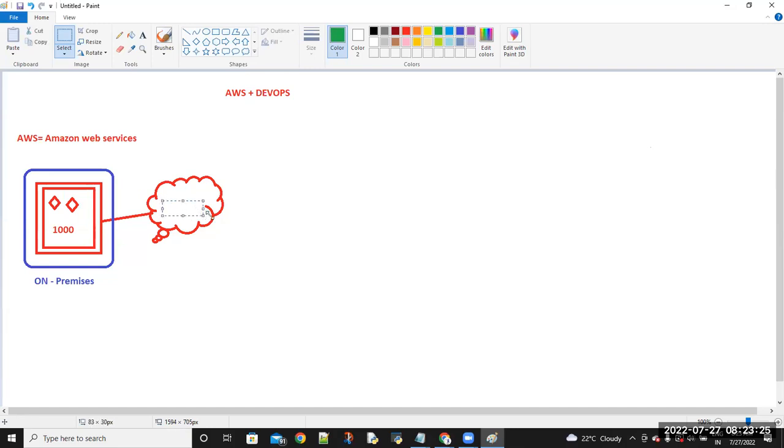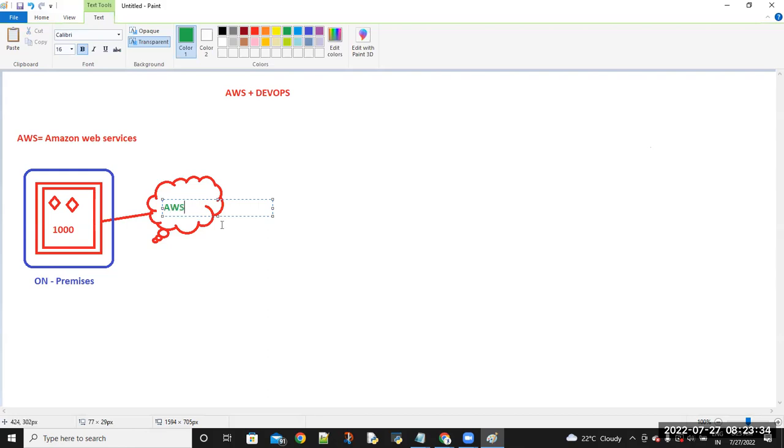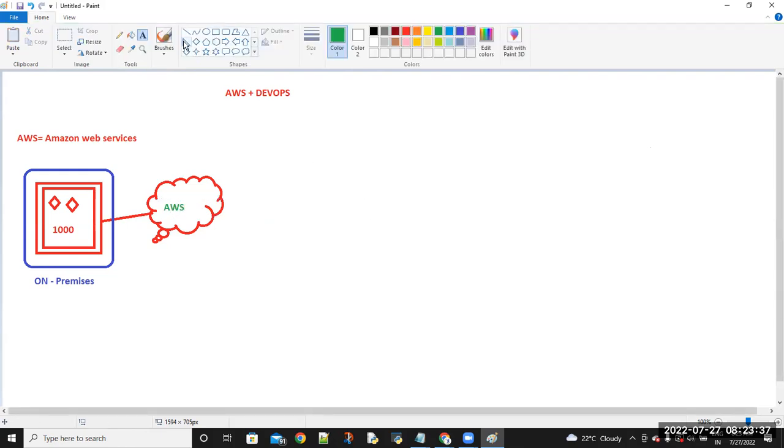So the cloud, we can call it AWS. Any person can take, say, person one from US, person two from India, and person three from Australia. Like that, any person can use this AWS service. That point we can call availability.